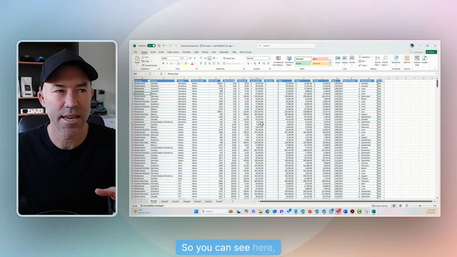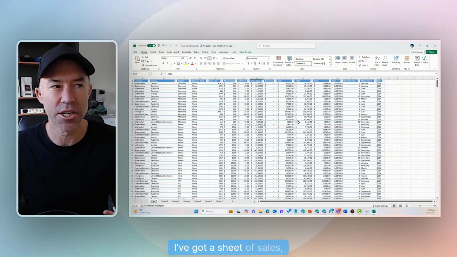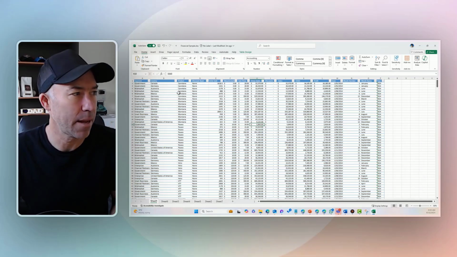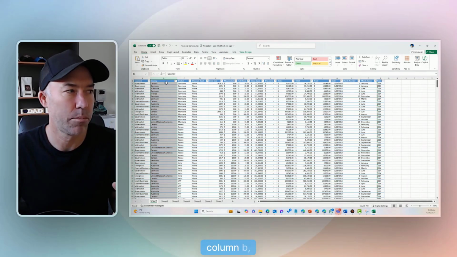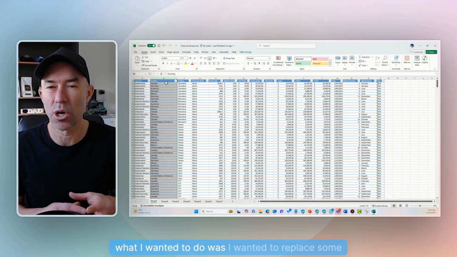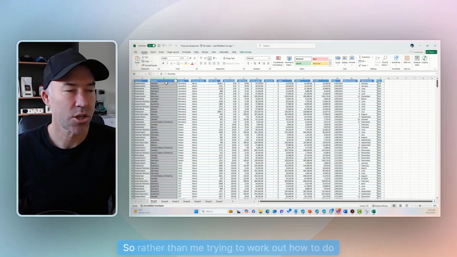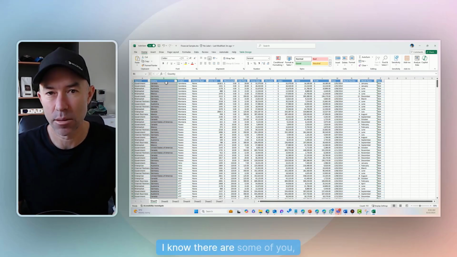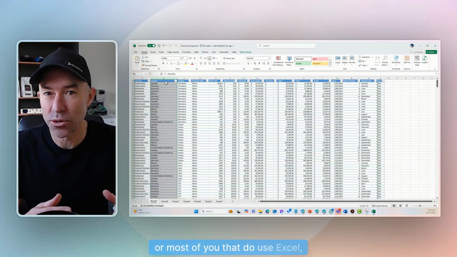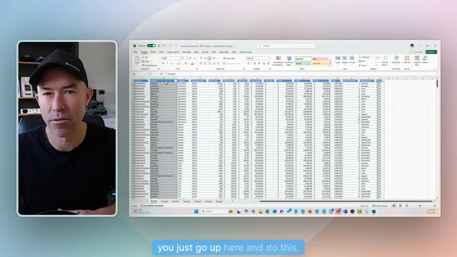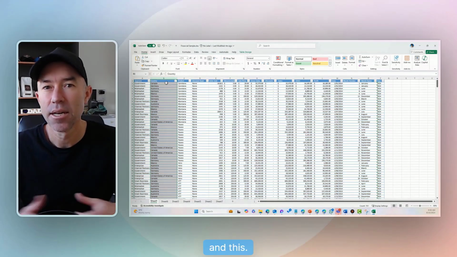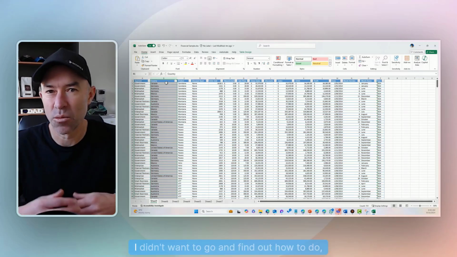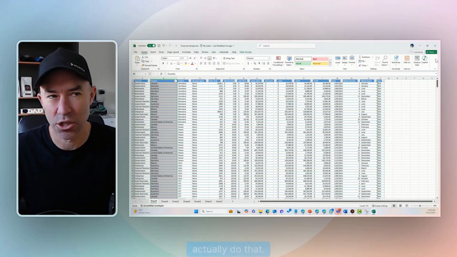So you can see here, I've got a sheet of sales figures and different columns and things like that. Now, in this column B, what I wanted to do was replace some text. So rather than me trying to work out how to do that, yes, I know there are some of you or most of you that do use Excel. Daniel, you just go up here and do this, and this. But for me, not using Excel, I didn't want to go and find out how to actually do that.